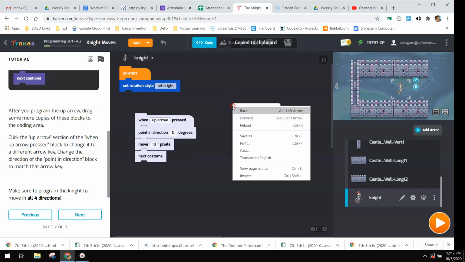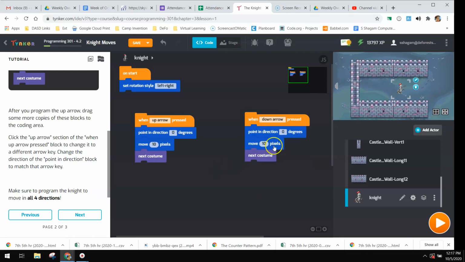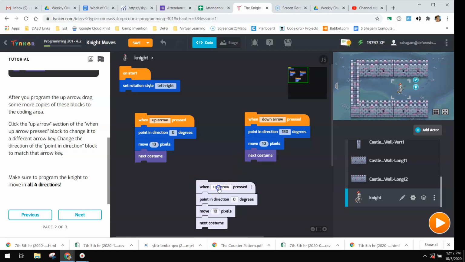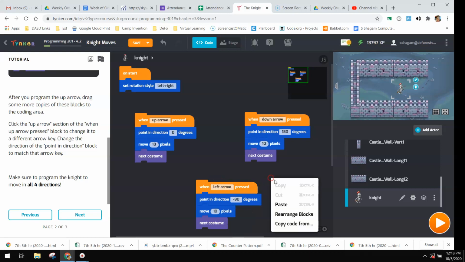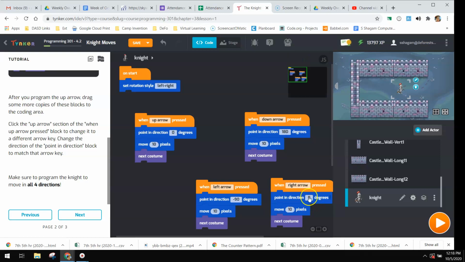So I'm going to copy, and then I'm going to right click and paste, and I'm going to do down arrow, and I'm going to program down, which is, you can see it gives you this nice little dial, 180 degrees. I'm going to paste, and I'm going to do left, and again it gives me this nice dial here. I want exactly 90 degrees. And finally I'm going to paste, and I'm going to do a right arrow, and that's going to be the positive 90 degrees. You'll get to learn what those all are as you go.